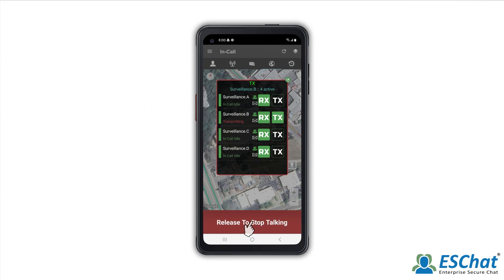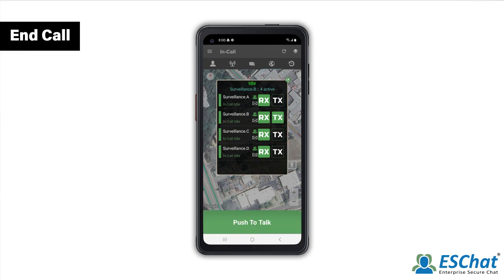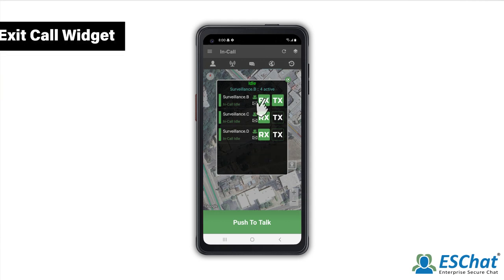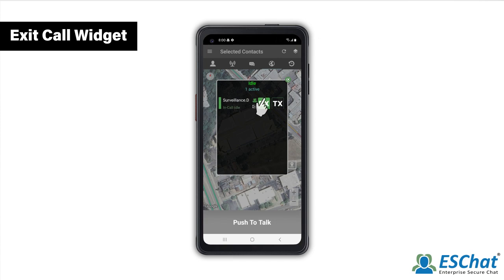The call will idle timeout when the configurable hang timer expires. To manually end the surveillance call, users must ensure RX and TX are deselected. To exit the Expanded Call widget, press anywhere outside the Expanded Call widget window.